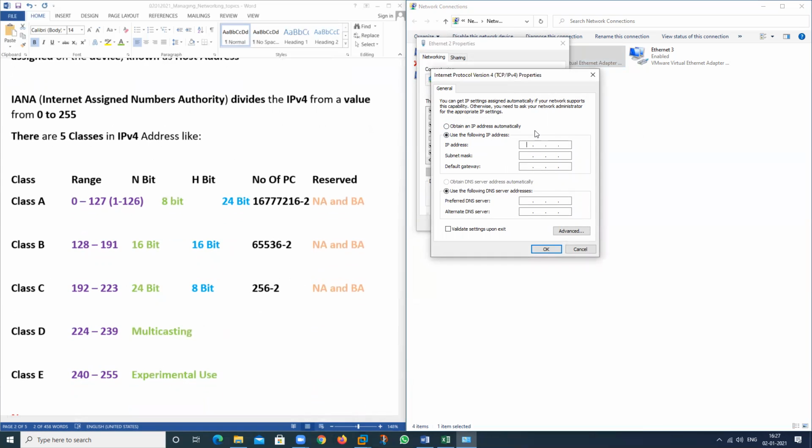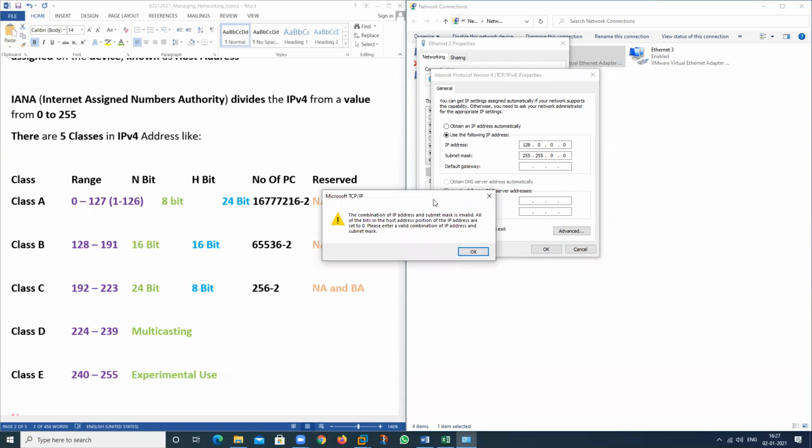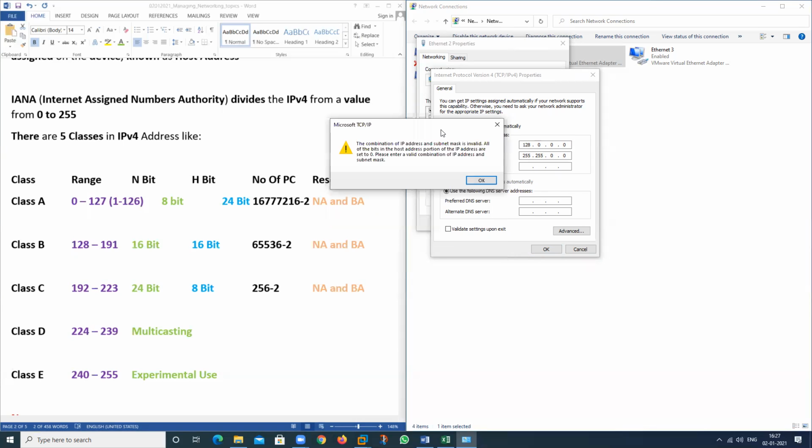Class C starts from 128.0.0.0. So this is the first address for B class. See here, there are 16 bits for the network and 16 bits for the host. Then when I click OK, it will show me an error. All the bits are set to 0, so this is a network address.